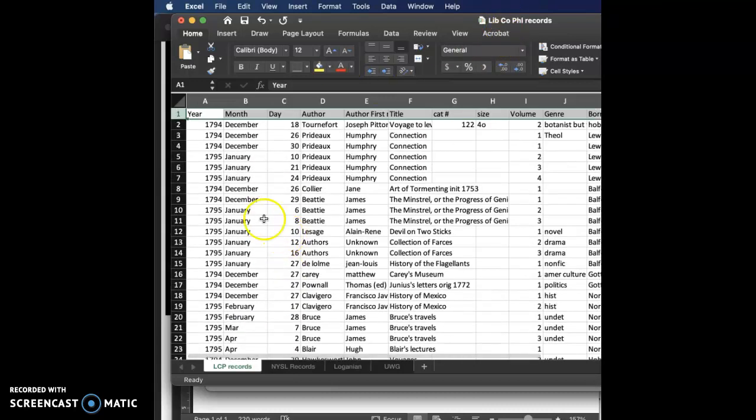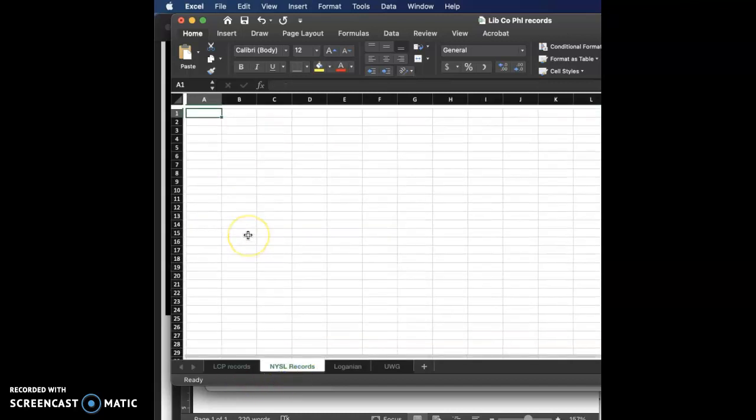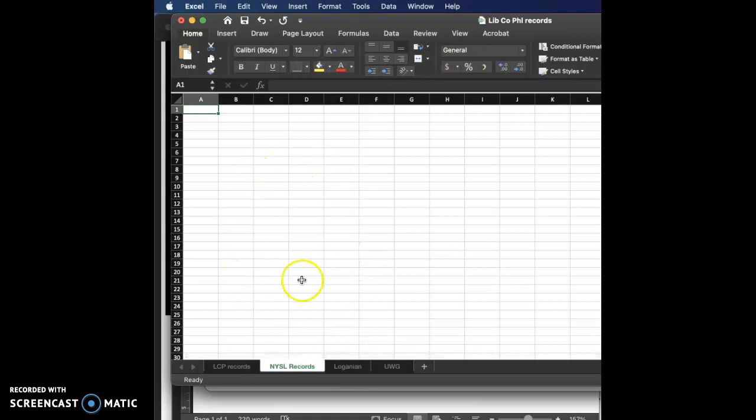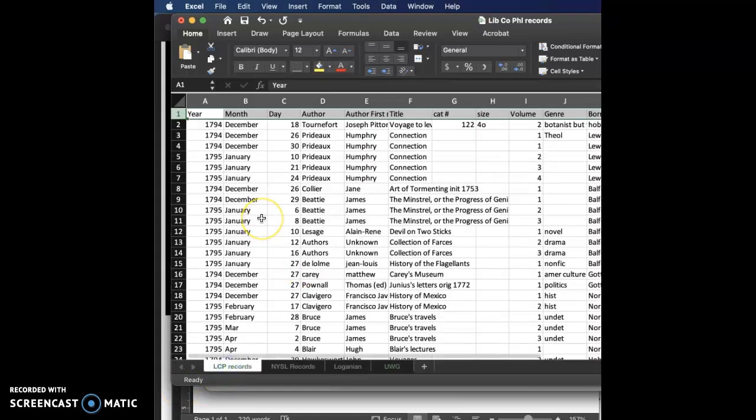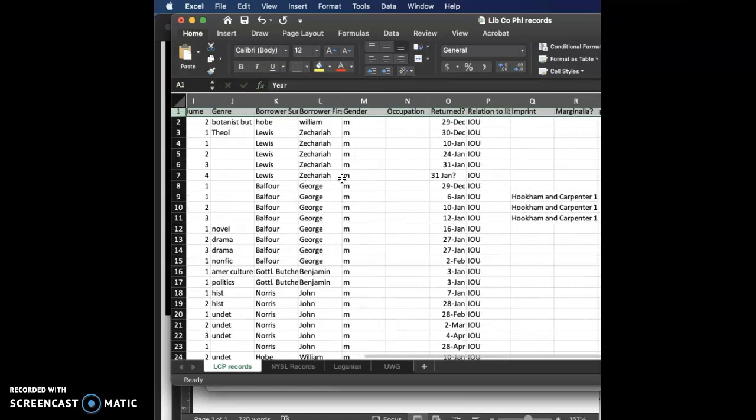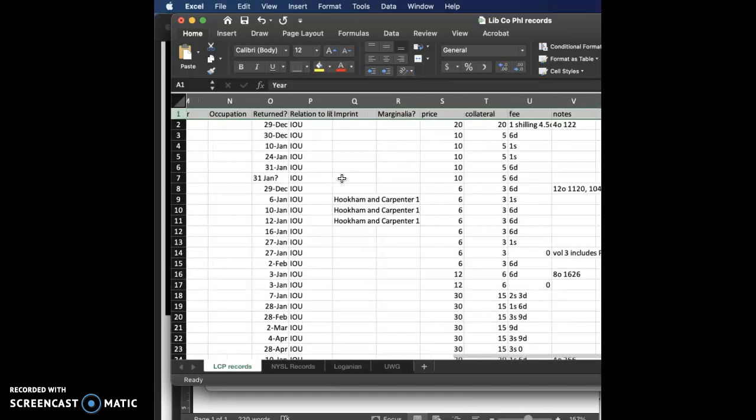And of course, here's one at the Library Company of Philadelphia, where you can go today. It was founded by Benjamin Franklin. The New York Society Library is also one where you can go today. The Loganian Library closed and was folded into the Library Company of Philadelphia. And of course, all of you have been to the UWG Library. So that's why I might use this version of Excel. It's a great way to sort and organize and keep information.